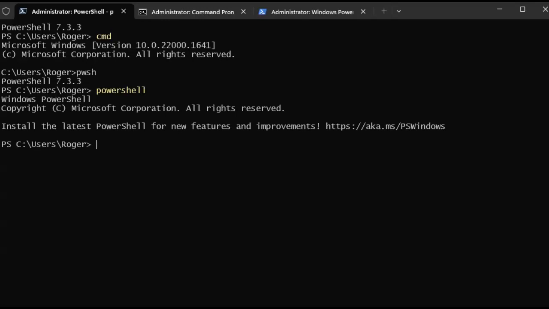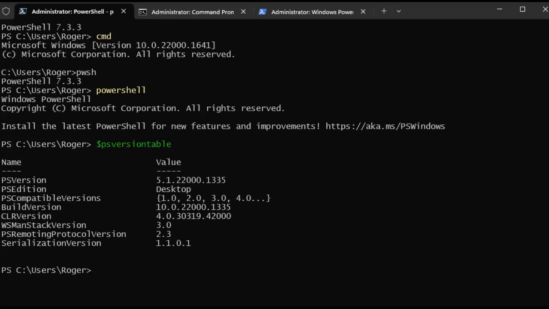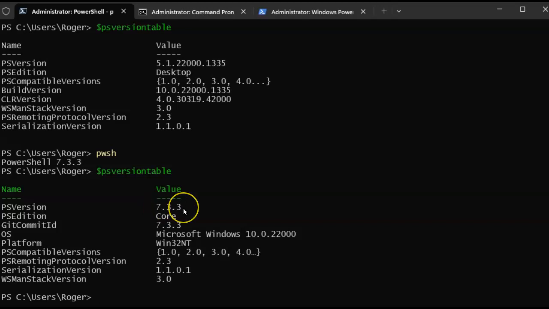You can't tell that's 5.1. And so we want to find out what version we are in. I'm going to type $PSVersionTable, and that is how we find out what version we're in. So right now you can see that I'm in PS version 5.1. If I do pwsh, well, it says that I'm PowerShell 7.3.3, but let's test it. $PSVersionTable, and PS version is 7.3.3. So you can switch back and forth between all of those.